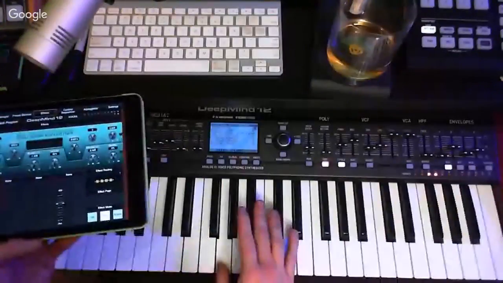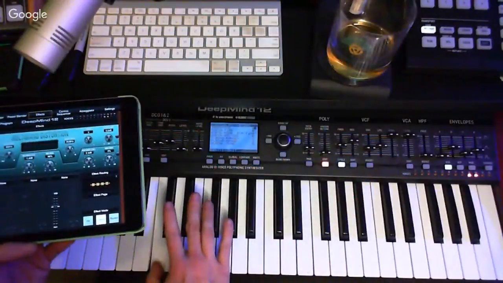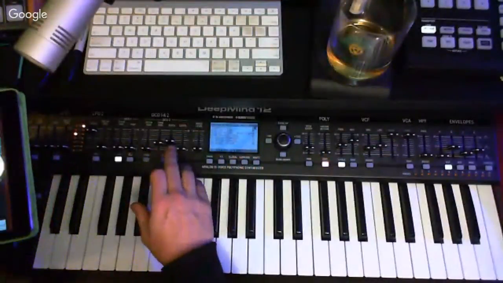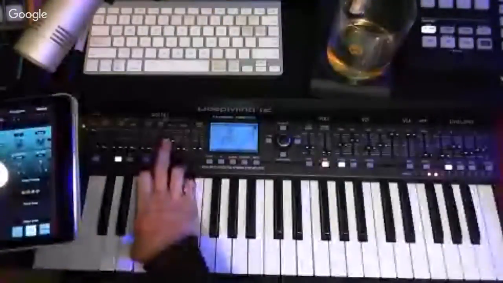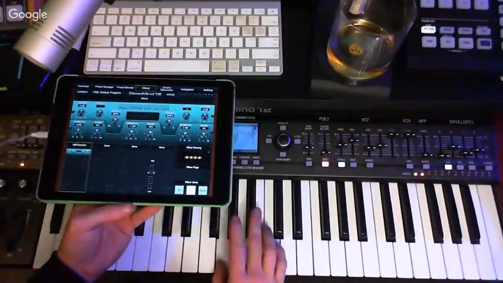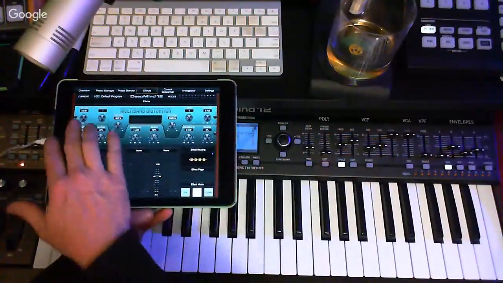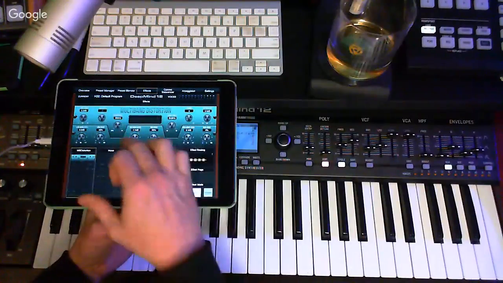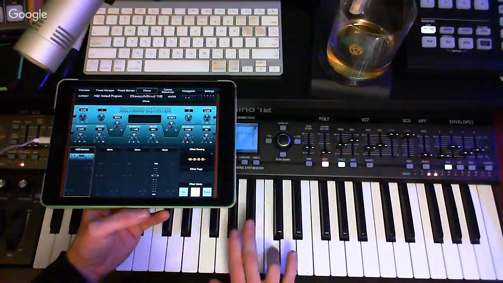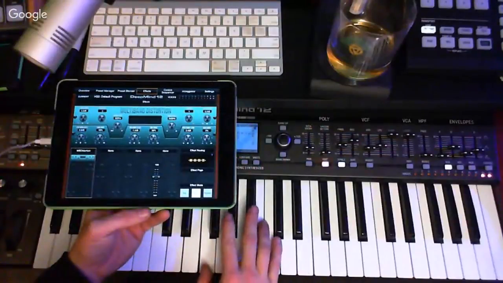Let me just... And I have a feeling that I must have moved the pitch accidentally. I was putting the iPad on there. So, and you have different distortion types and cabinet types as well. Distortion type 3 gives a nice full sound. And I'm going to use cabinet 6 here.